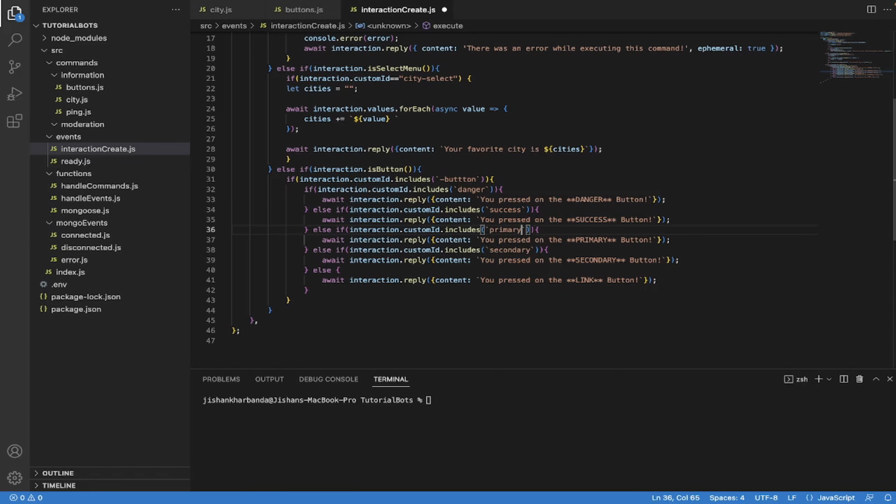Anyways, that should be it for the InteractionCreate.js file, and we should be good to go. The reason why we didn't do an else if statement is because the program's checking for whether it's a danger or a success, a primary or secondary, and there's only 5 total buttons. So if it's not any of these, it has to be a link. So hence we don't need to include an else if for a link condition. If you want, you can do it. It doesn't really matter. It saves time to do it like this. So let's save this program, and then let's run npm run test in our terminal.